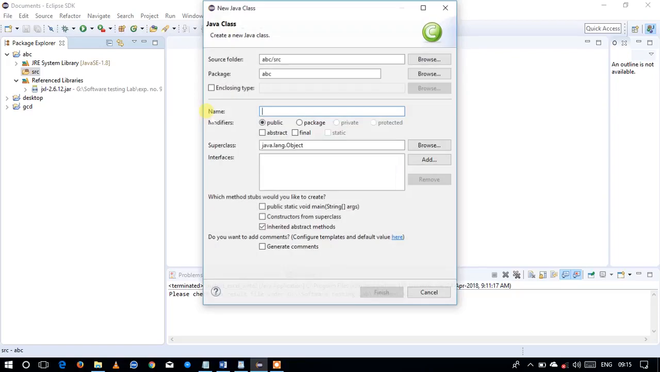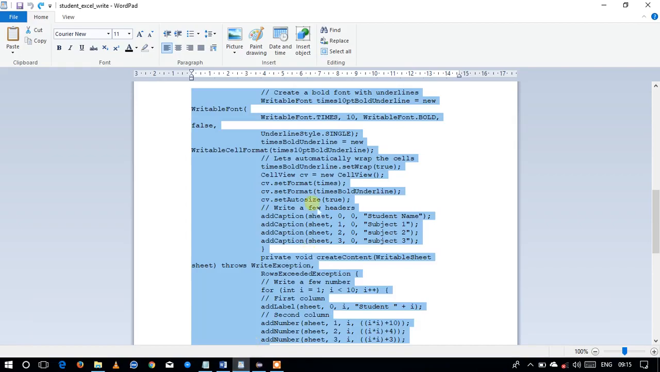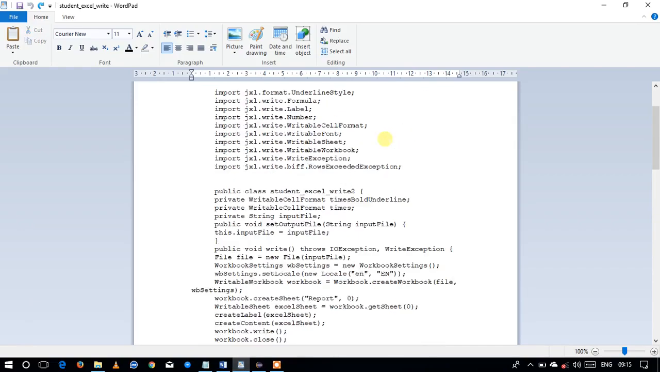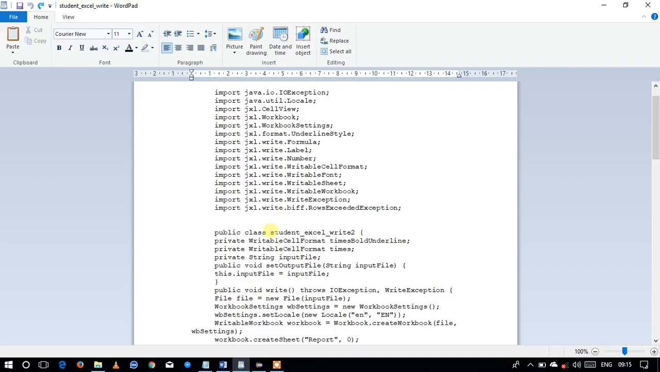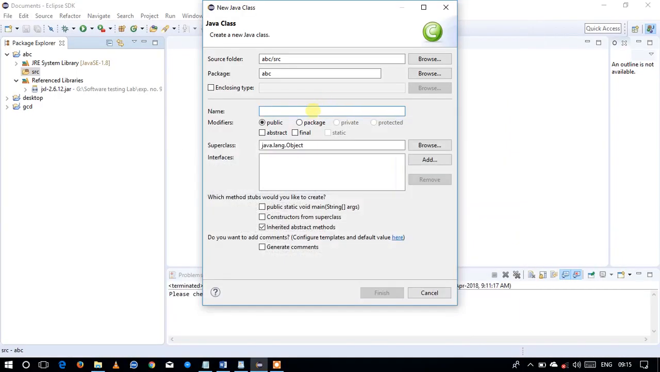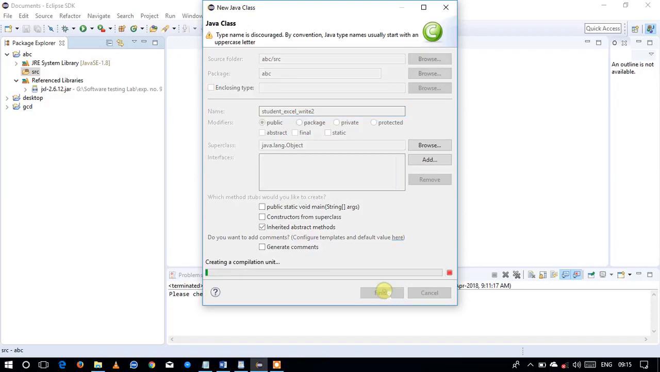Okay, give the class name. See the code, whatever class name we have in the code, give the same, because we are going to copy and paste this code. See, this is the class name. This we have to copy and paste it here. Now we don't need the void main function, so don't select it here. Finish it.